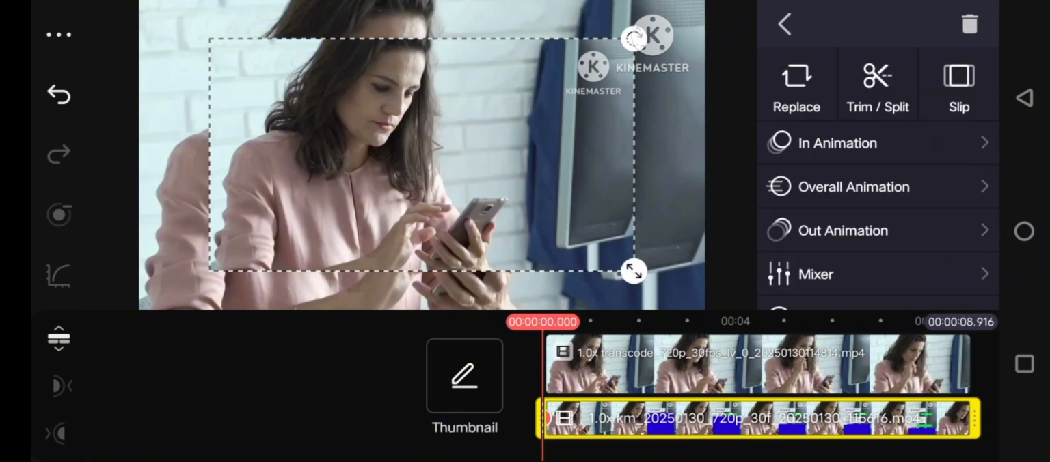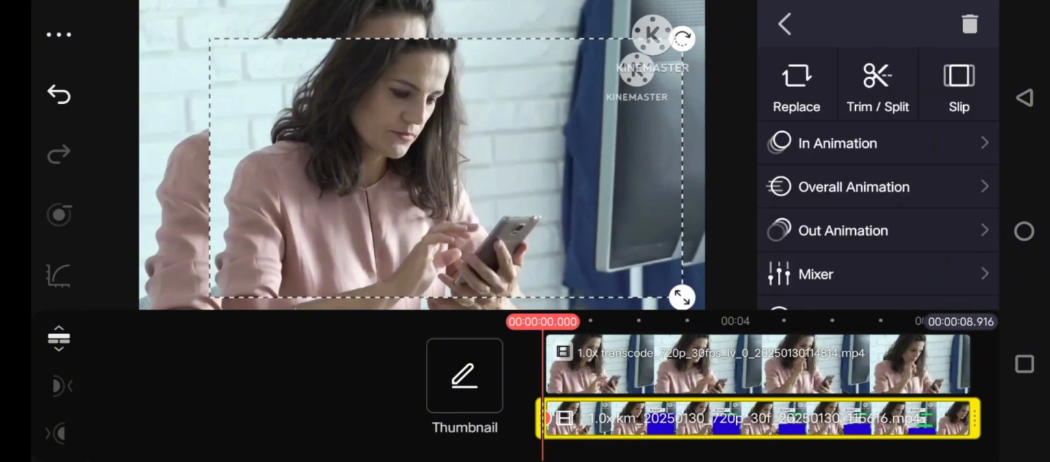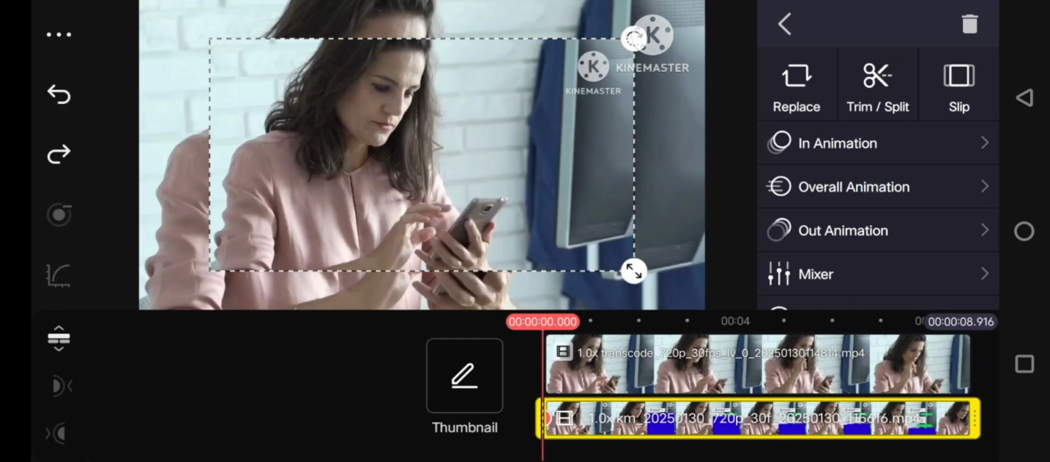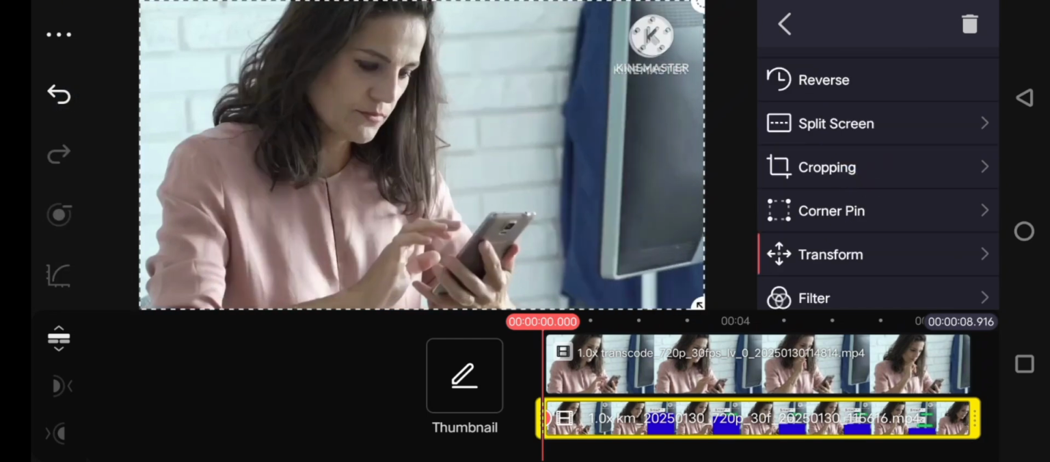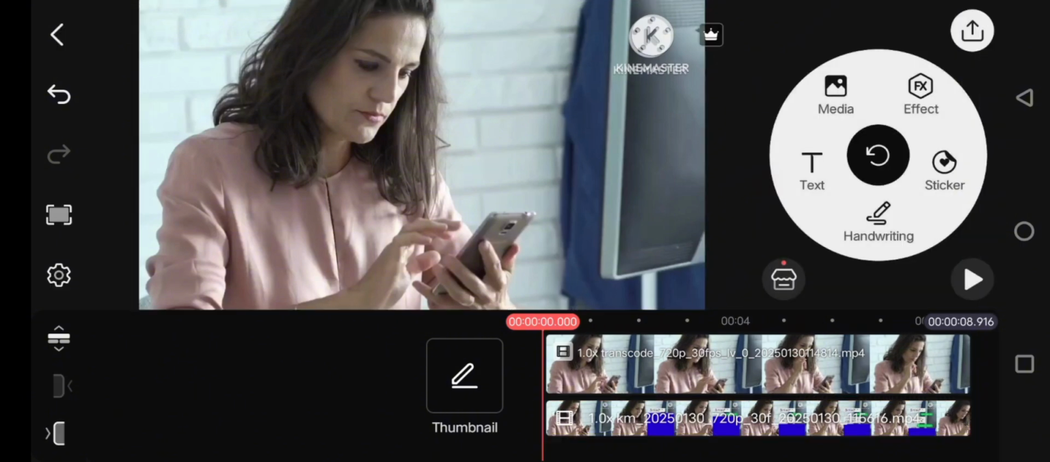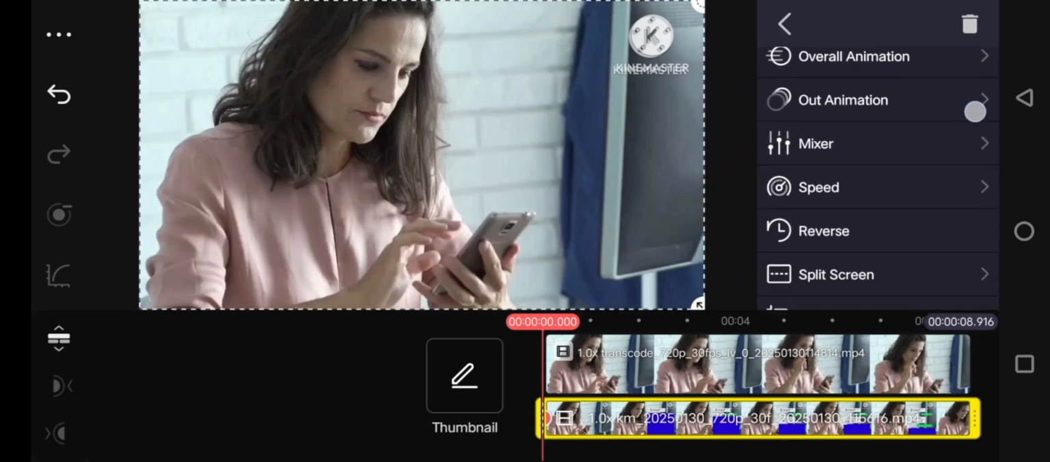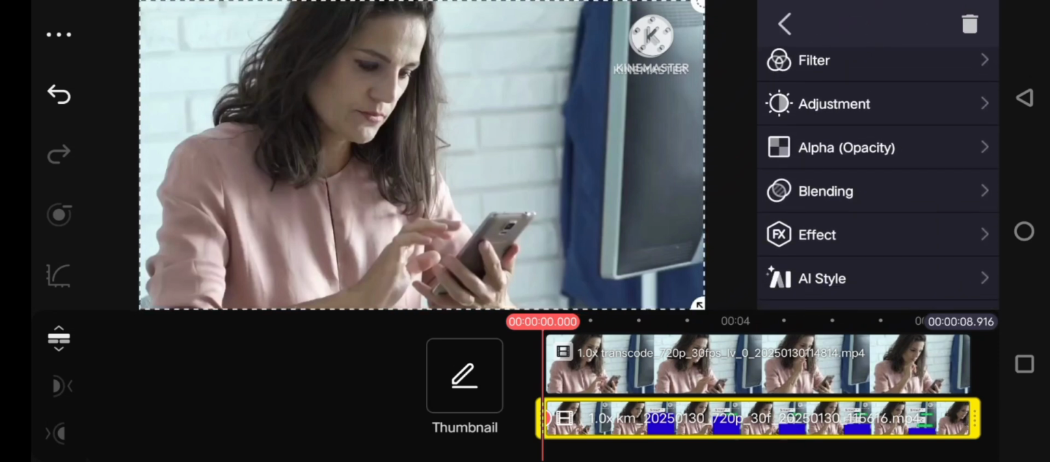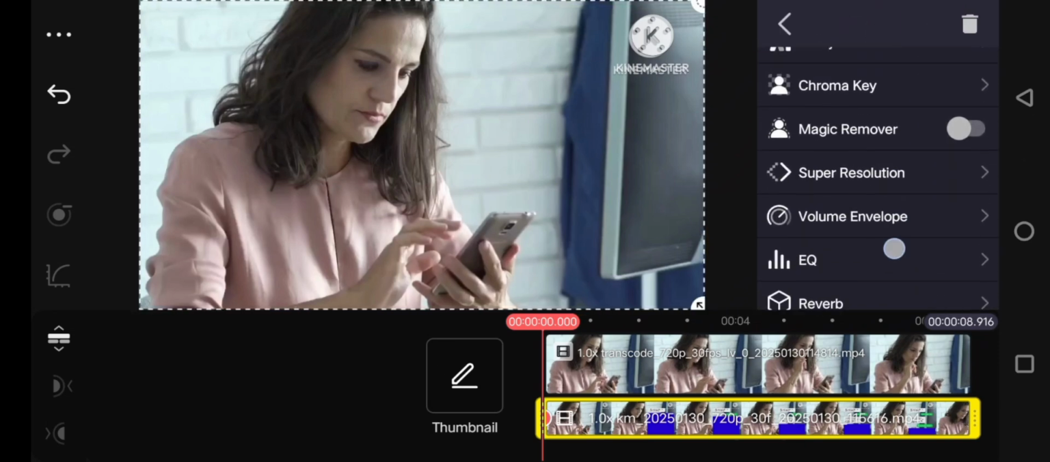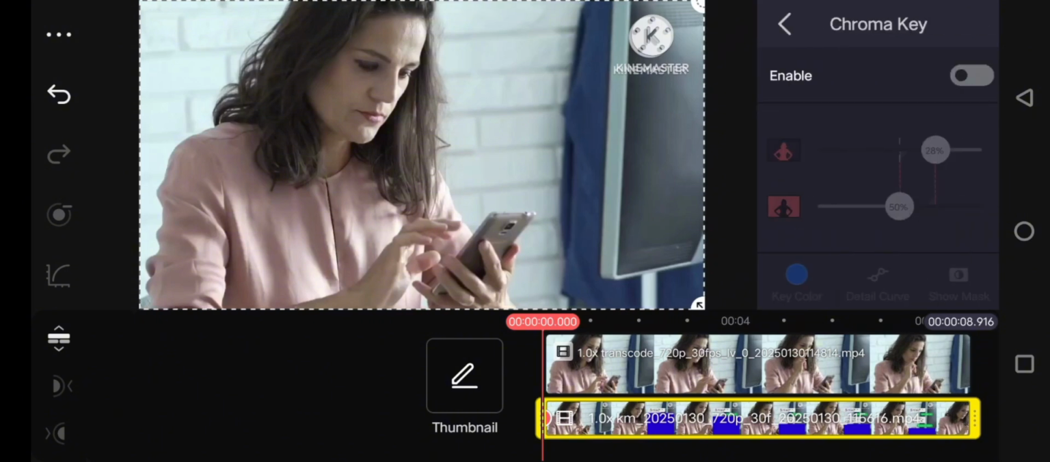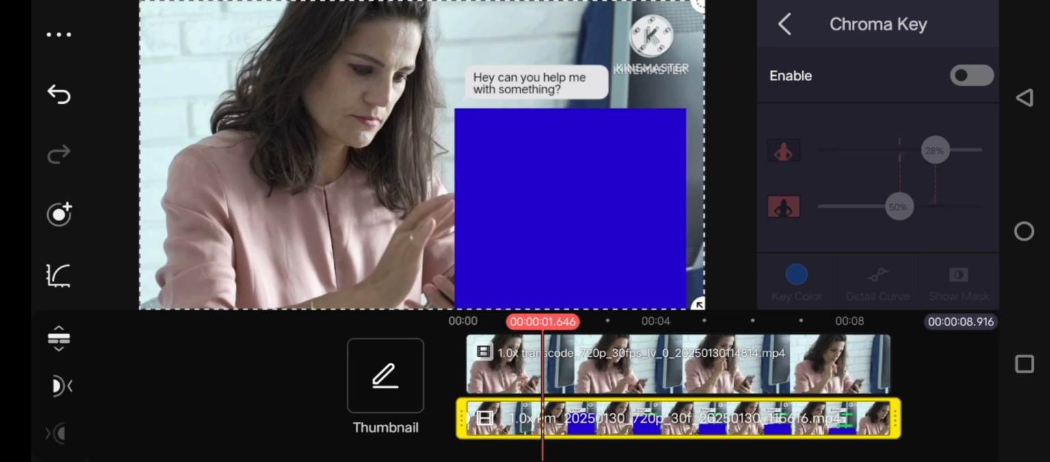You can adjust the size so that it fits with the background. Okay, after it fits like this, what you need to do is click on the overlay and go to the chroma key. So click on the overlay and find the chroma key, this one, and enable it first.